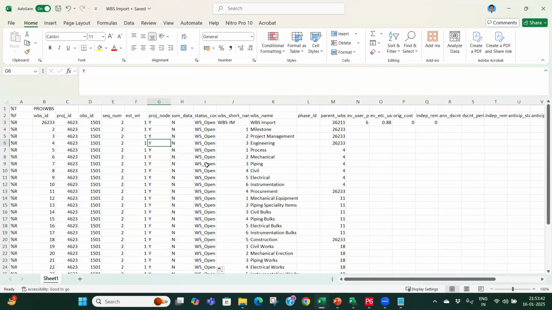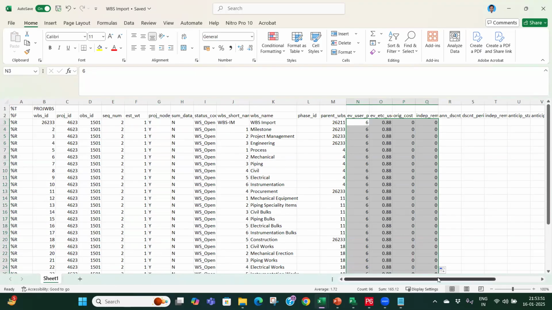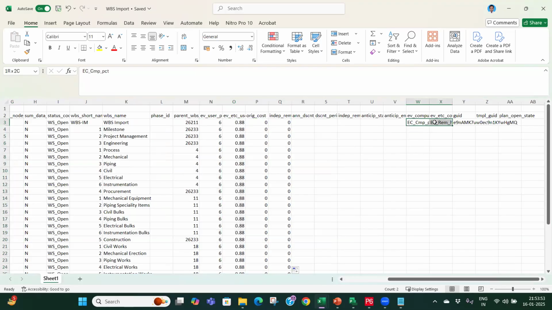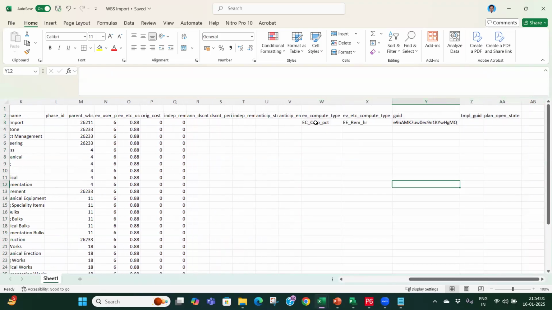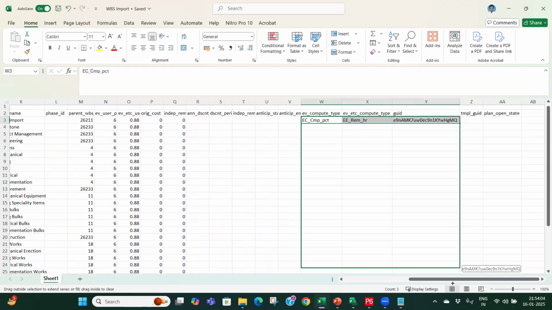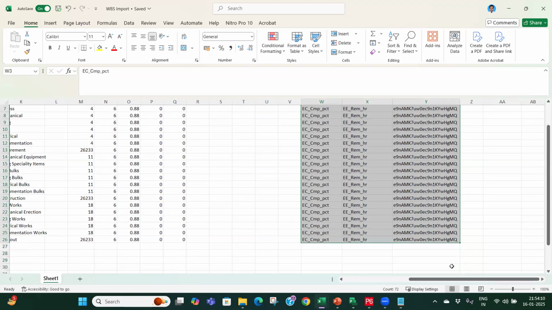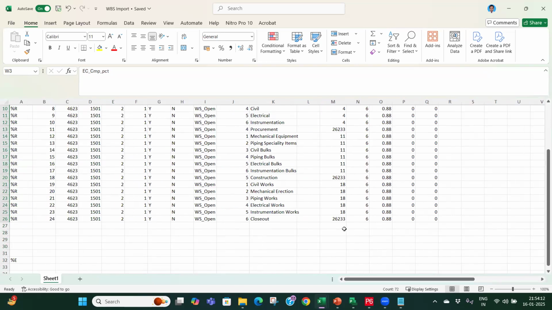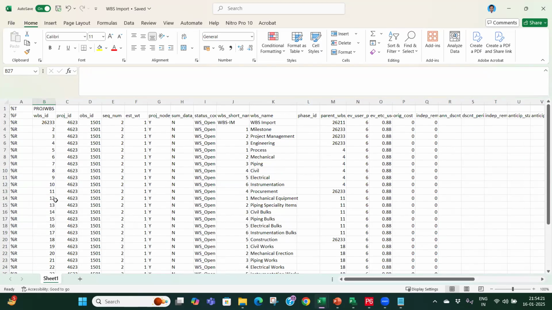Then this one also we have to drag down. Here also, whatever the things are there, we have to drag this one down. So now our file is ready. Now you just paste it over here, delete this one. So now your data is ready.